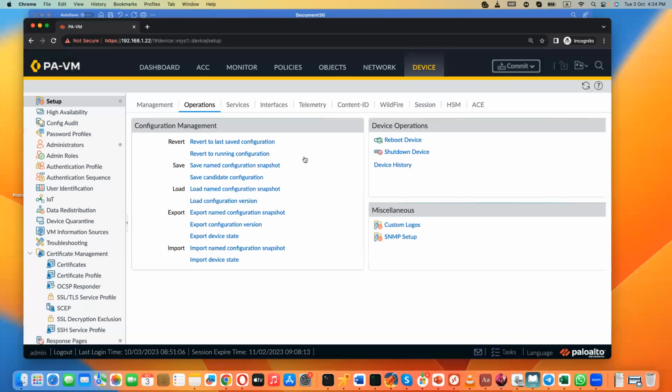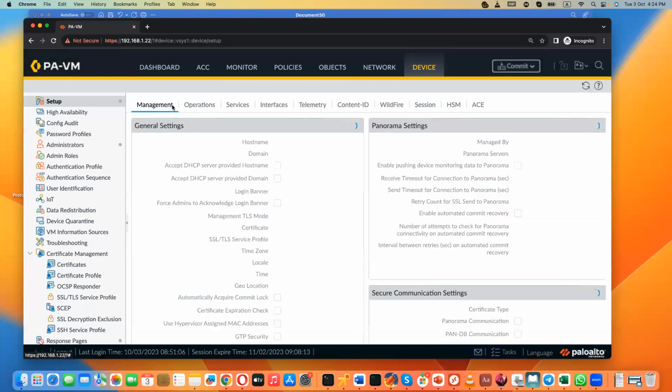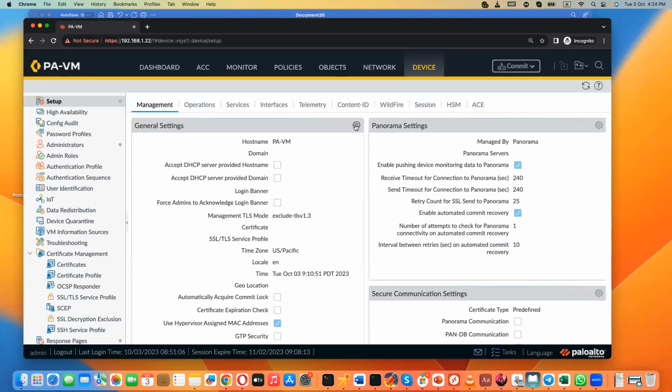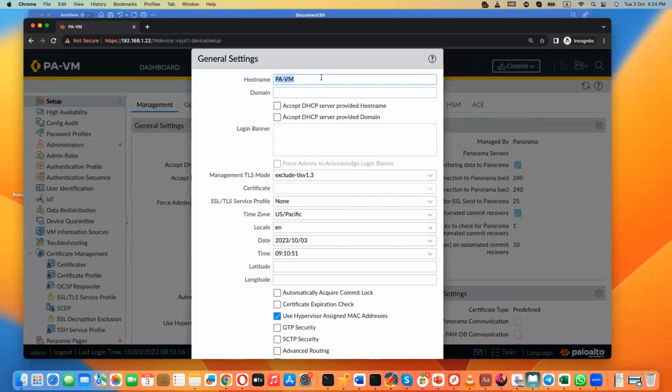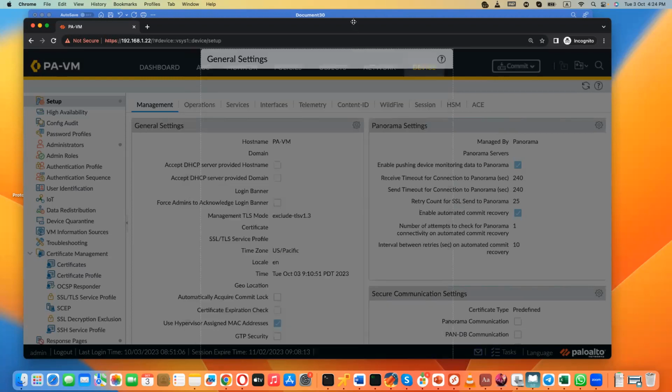Right. Now, what I wanted to do is I would like to change the name of the device. Let me go to the management, and then I'm going to be changing the host name, and then I'm going to be committing it. Let me call this as lab work. That's the name I'm giving. Rest of the things we will see later.